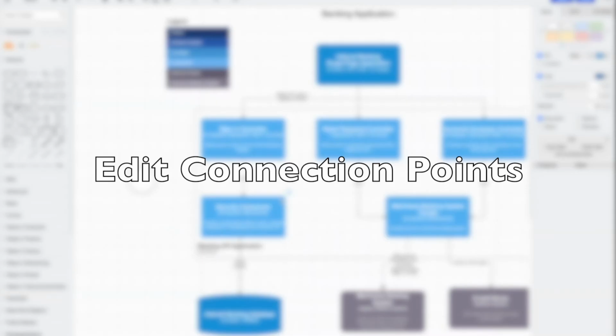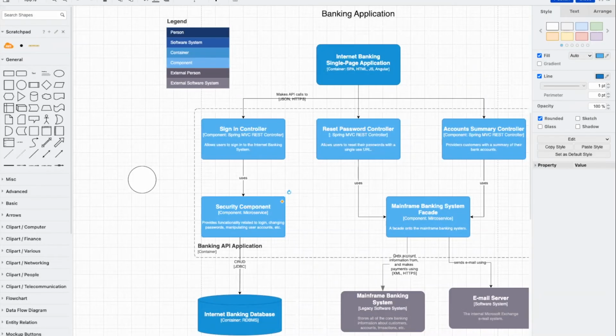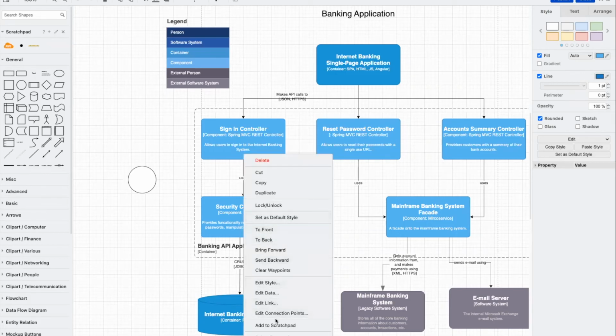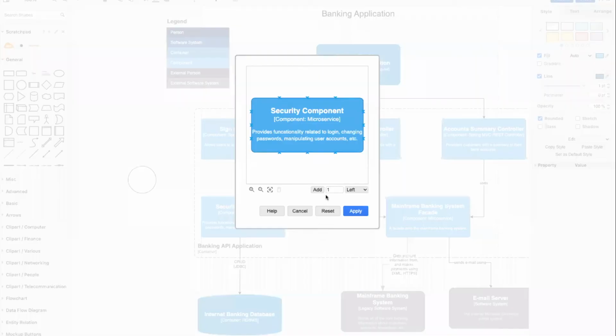But if you do still want to use connection points and the default ones just aren't in the right place, then you're in luck because they can be customized. Right-click the shape and select Edit Connection Points. Then, from here, you can add new points, move existing points, or delete points. You can even place points outside the bounds of the object if you would like.